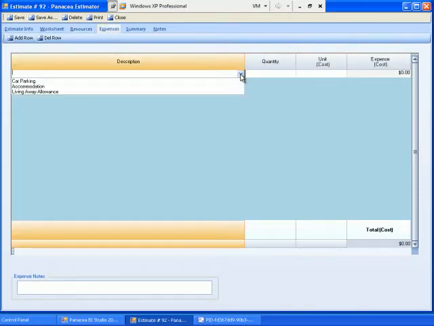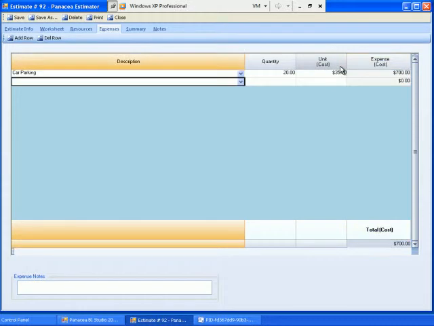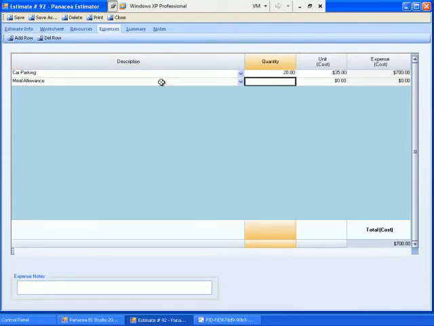We can have predefined expenses, or we can manually enter them. Let's say we've got car parking, and there's 20 days of car parking. Well, we've put a default value in of $40, but we can change that to $35. If we hit tab, we can actually manually type something in here. So we're going to provide a meal allowance as an example, and there's 10 of those at $10. You'll see our expense cost down the bottom, our total.